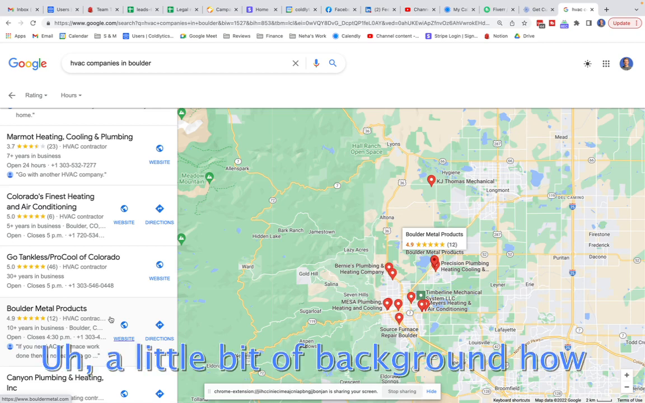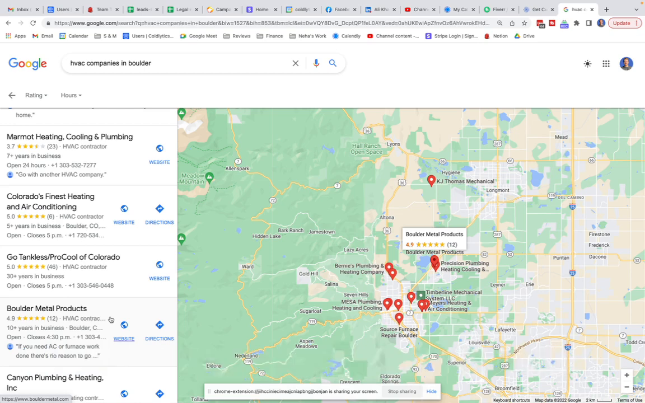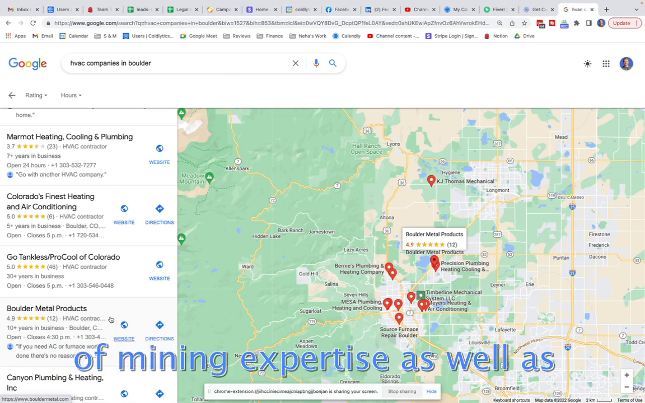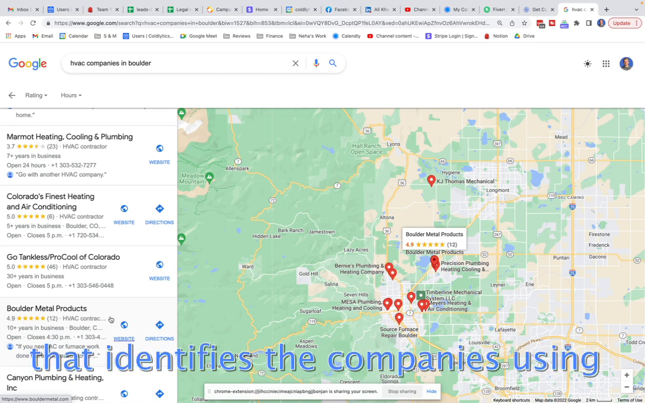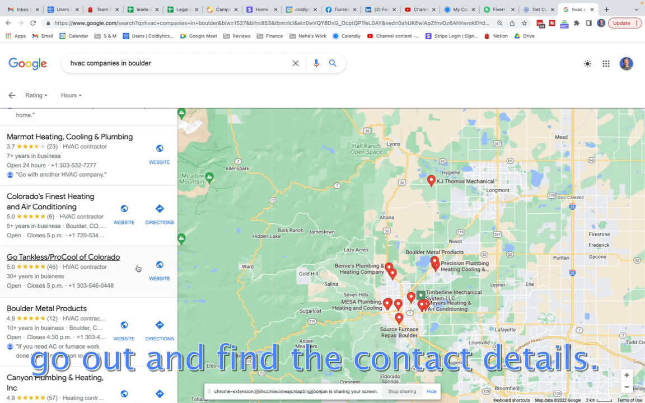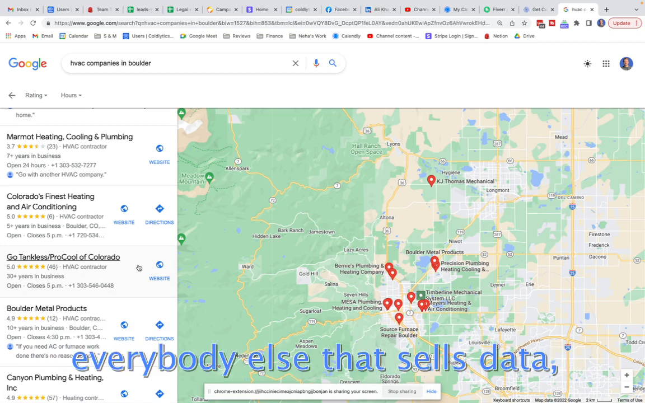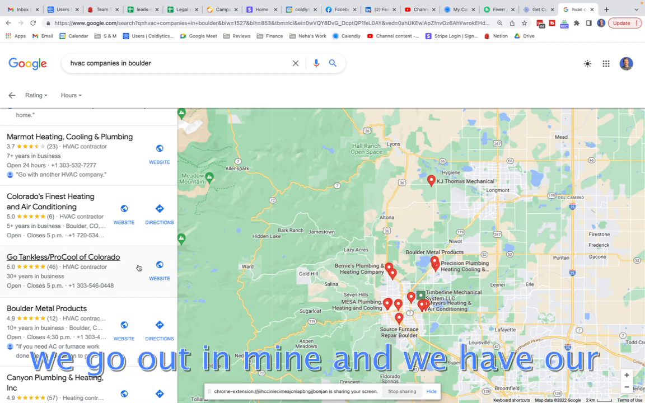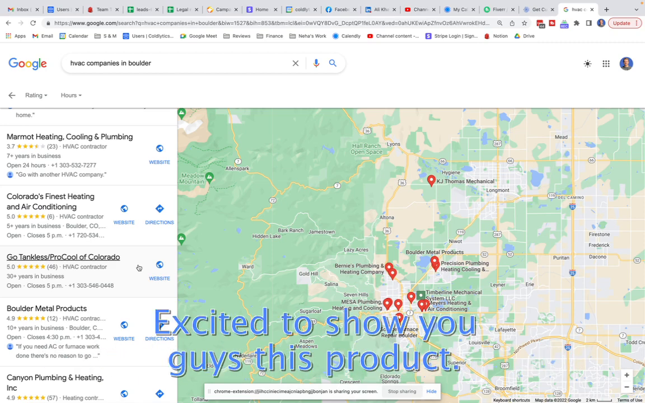So a little bit of background of how I came up with this product, and there's 2 co-founders here, myself and Richard Francis. It's a product of my past agency experience and Richard's data mining expertise, as well as development for Fortune companies. So what we have built is a product that identifies the companies using specific strategies, and then we actually pair human researchers with this to go out and find the contact details. So you're getting contacts that nobody else is getting because they're not just coming from a database. Everybody else that sells data is selling stuff out of a database, but we are selling you data that we go out and mine, and we have our research team, human researchers, go and find these contacts, right?